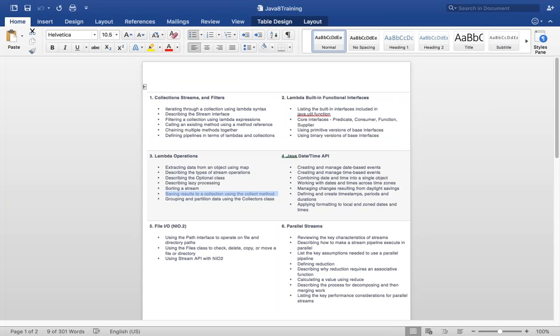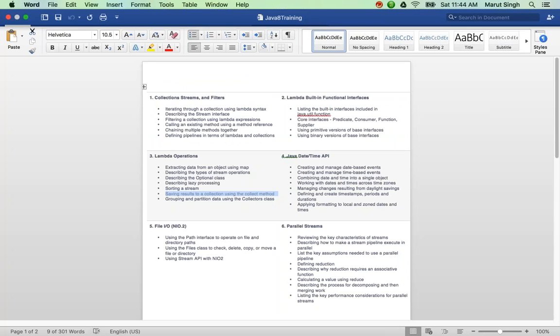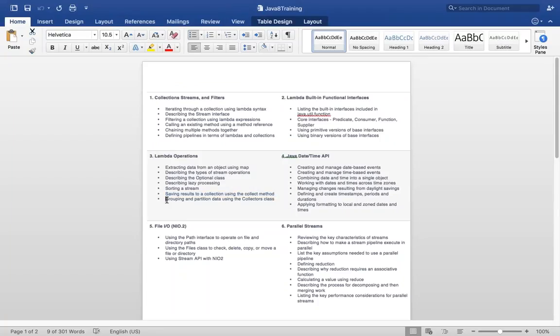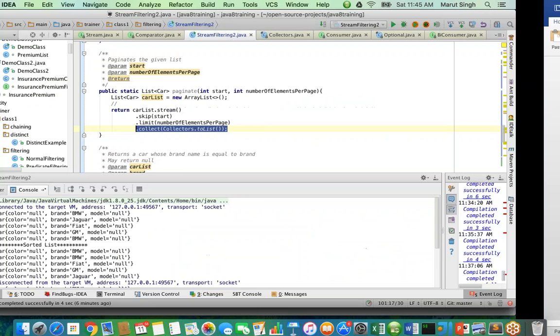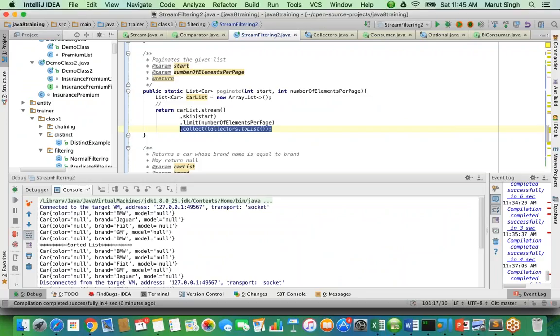And then we come to the grouping and partitioning. Let's come to this part. So, grouping and partitioning data. Now let's take a use case. I have a list of cars.